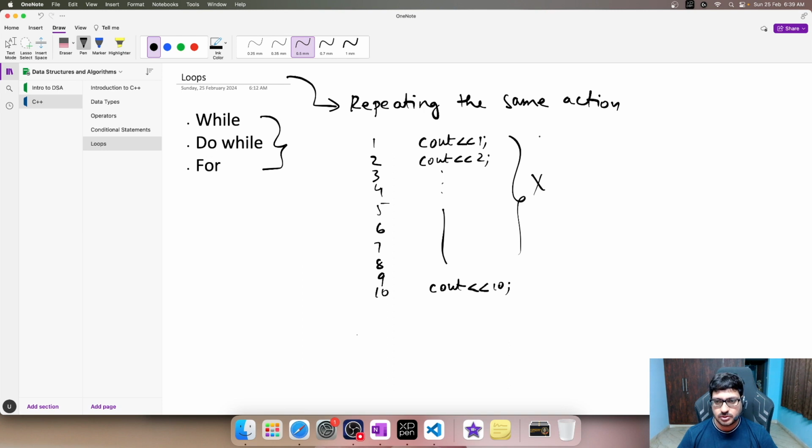Now, in order to do the same thing, printing the first n numbers, I can make use of loops, and I will use the while loop first. Let me write down the syntax and then we'll break it down and understand. Okay, let's say I have an integer i and I will set it to 1. Now while i is less than or equal to 10, I want you to cout i.